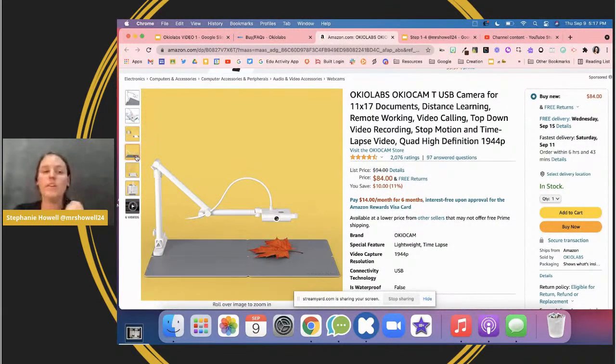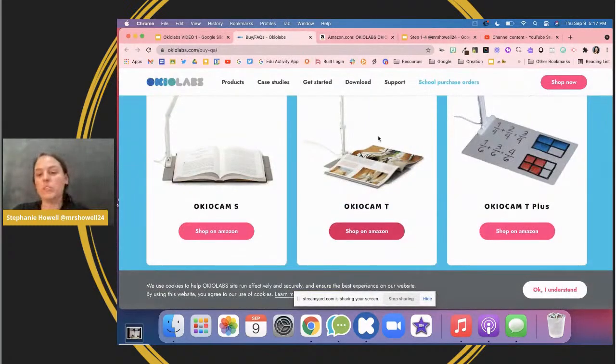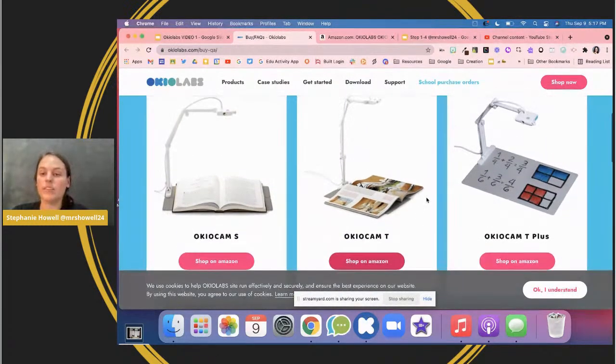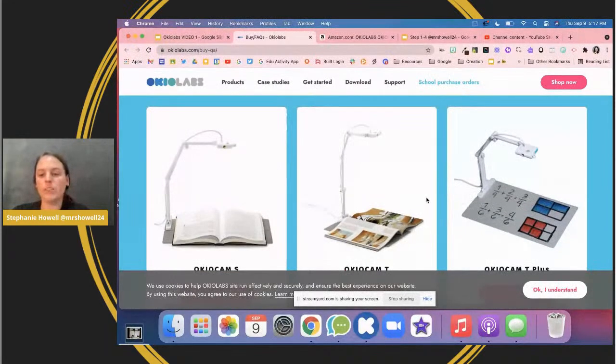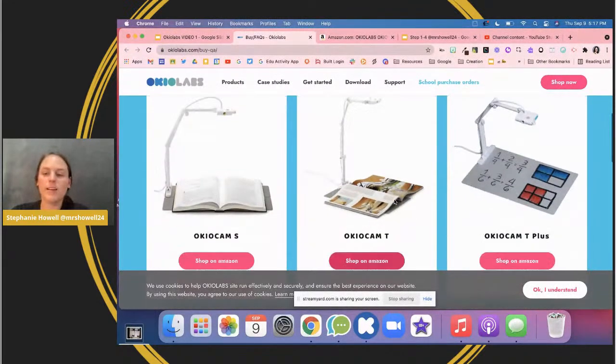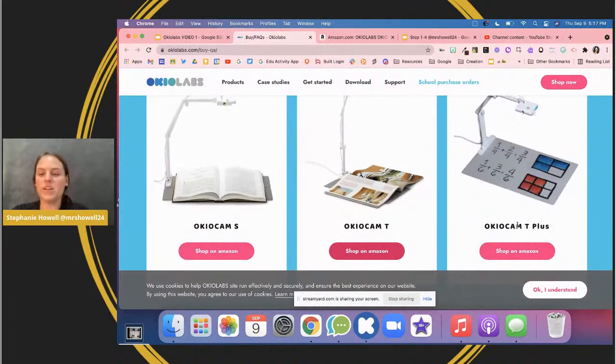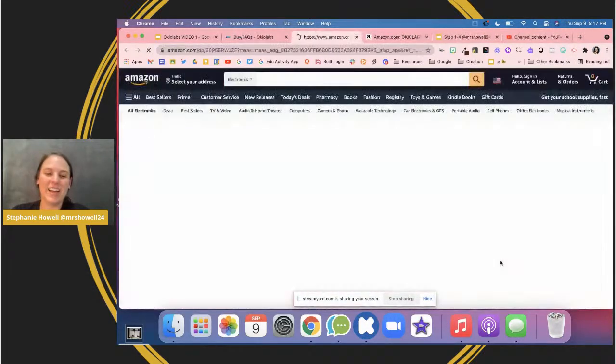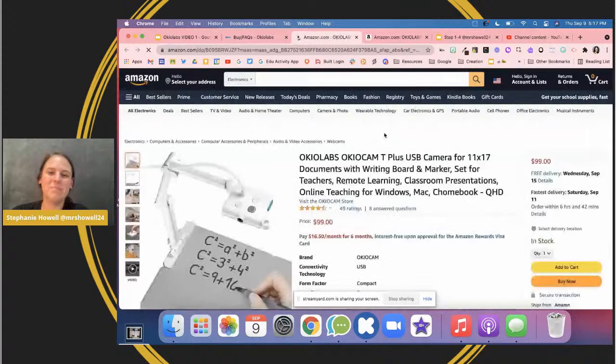And we're going to be talking about more in upcoming videos about how you can use this with your students in the classroom so that they are becoming the creators and that you're kind of able to support them in what they're doing. So I have this one right here, the Okiocam T Plus. So this is the one that I really enjoy using. So if you are interested, that is the one that I currently use for this project.